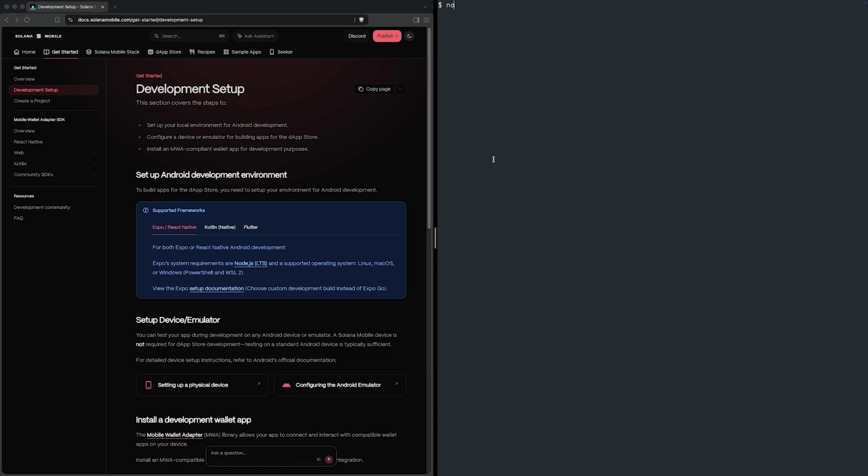Before using the Solana Mobile CLI, verify the installed Node.js version. That gives us a version, so Node.js is ready. Node also gives us npm and npx, so we can run the Solana Mobile CLI without installing it globally. Run npx solana-mobile@latest doctor.